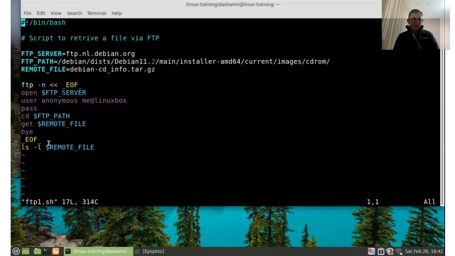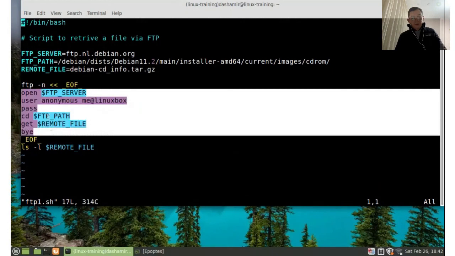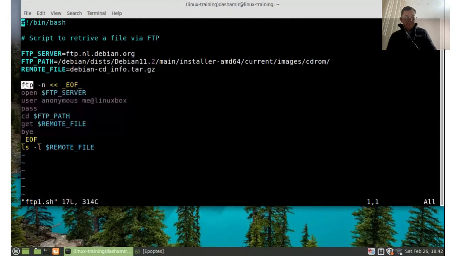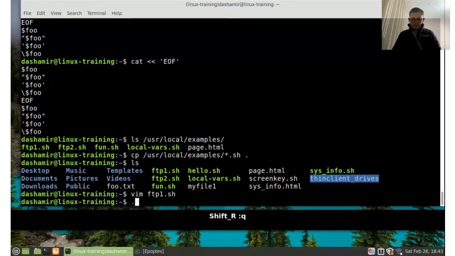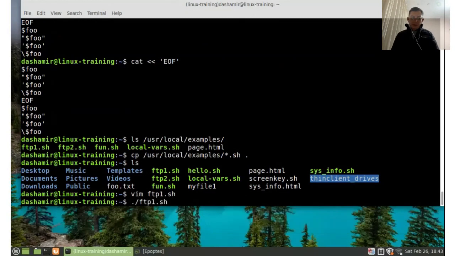But we can pass these commands to the standard input of the FTP command. And so this is the token. It is the end of input to this command. Let's try it. So this is a good way to automate things. Instead of typing those commands manually, we can include them in a script.